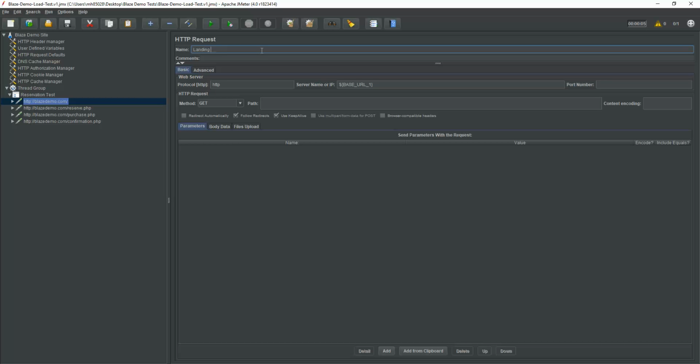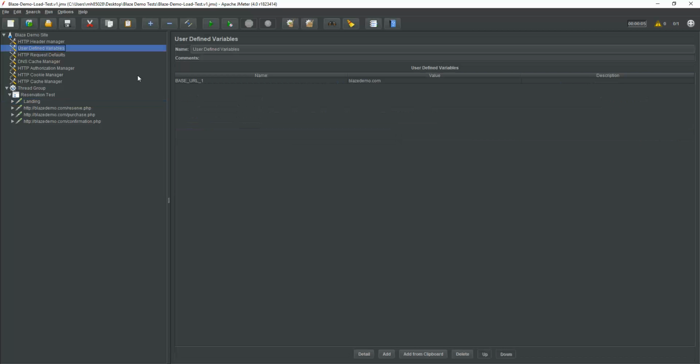We might want to just call it landing, for brevity. It looked better in the charts because I'll use these names in the charts. Now you'll see here, this is the protocol for the call. It's usually either HTTP or HTTPS. And here is that base URL 1 that came from the user-defined variables right here.